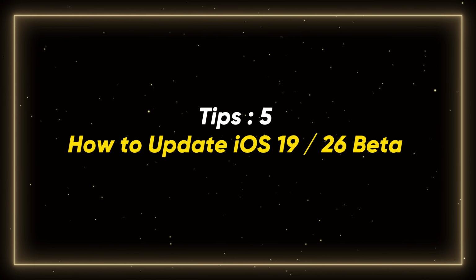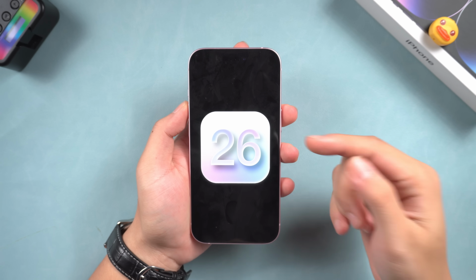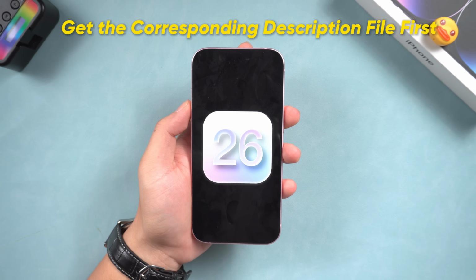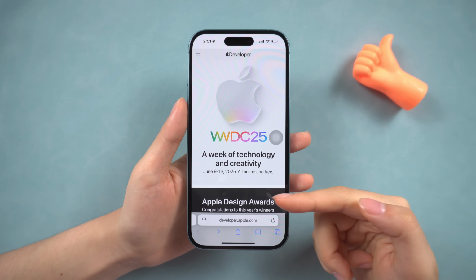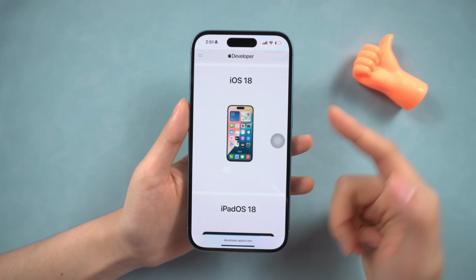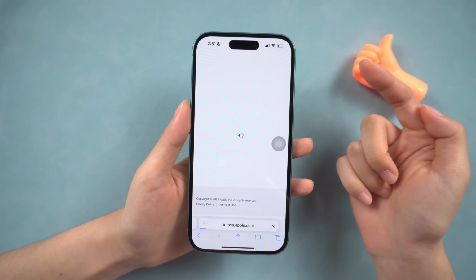Tips 5. How to update iOS 19 or 26 beta. To download iOS 19 or 26 beta, you need to get the corresponding description file first. You need to open this website in the browser. Scroll down. You can see Apple's latest iOS system. Now it is still iOS 18. Click it. Here, click the download function in the upper right corner.